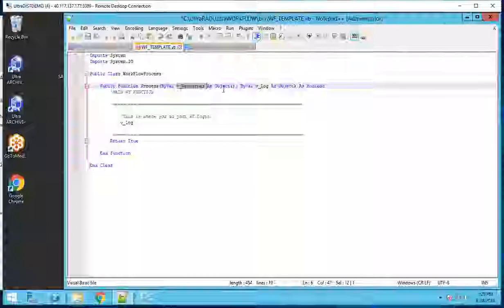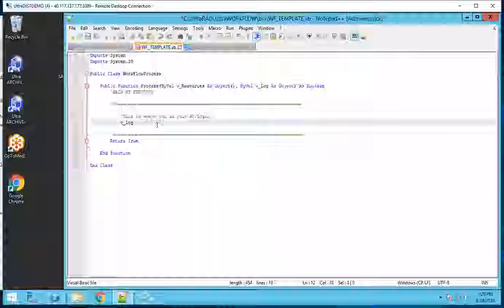I'm not going to talk about resources yet. We'll get to that in a little bit. But we are going to use vlog. Vlog is basically an object, and one of the methods available to us in that object is write event. Write event is going to write a log entry. We have to pass 4 arguments into that method. And again, this is not a VB.NET method. This is something provided to you from the Ultra Workflow service.